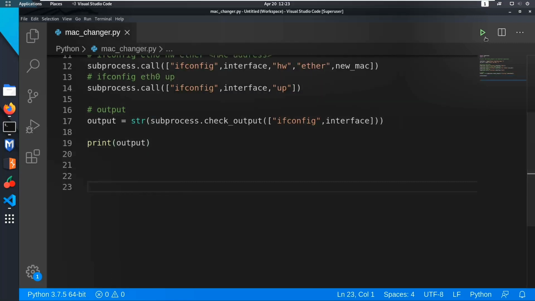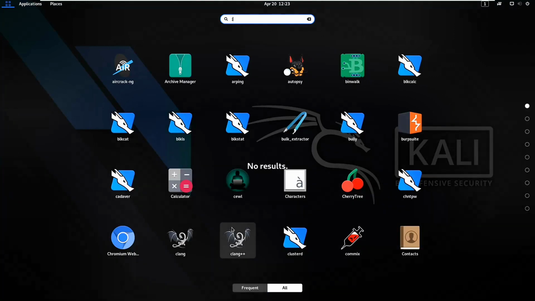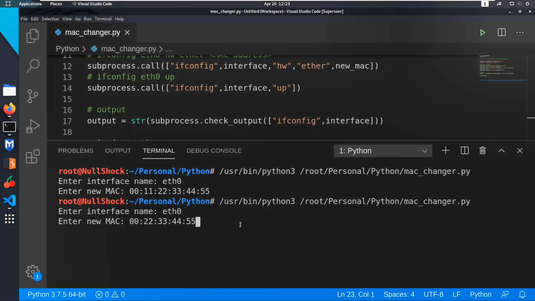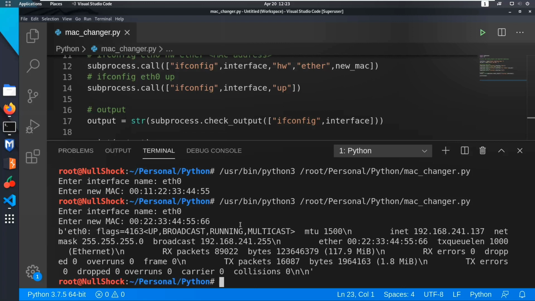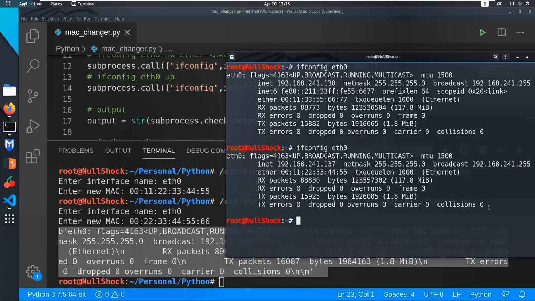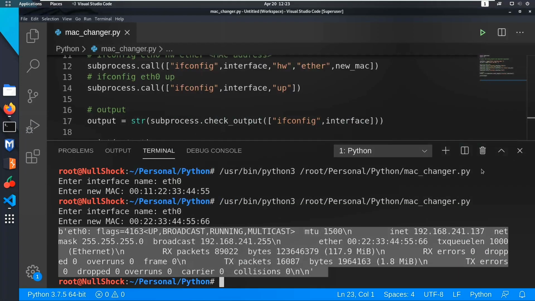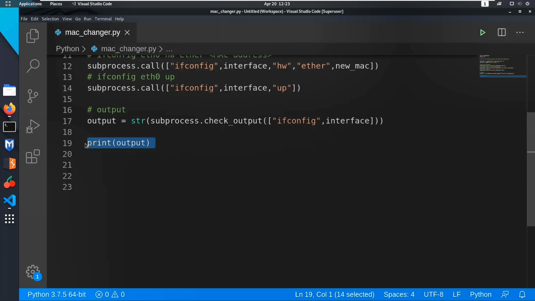Control S. Sorry. eth0 and 00 colon 22 colon 33 colon 44 colon 55 colon 66, and you can see that all our code is written here, and this is equivalent to this. So our code is working fine till now, and let me remove this since we don't need it.